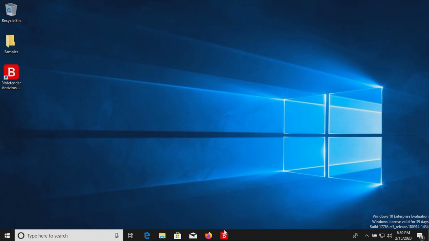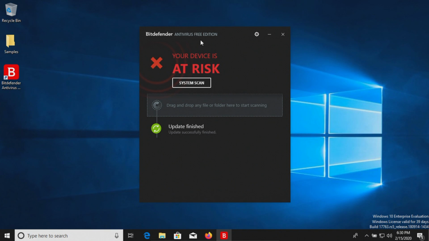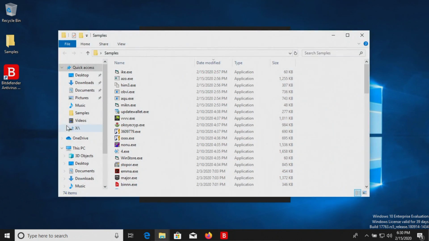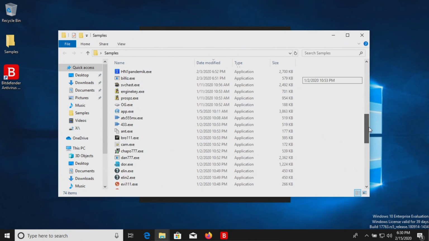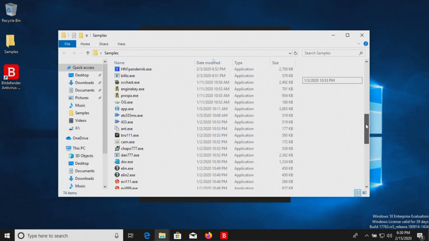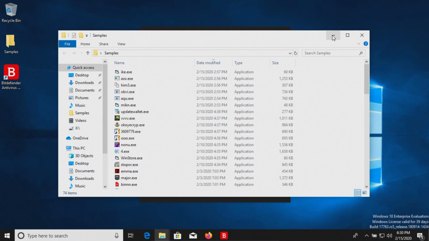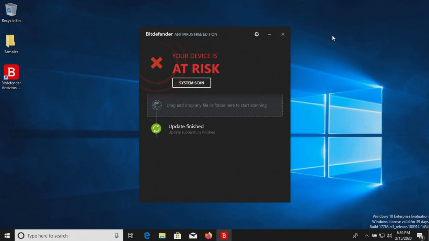Today we are testing Bitdefender. This is the free edition. And I do have a folder with a bunch of samples of malware, 74 samples in total. And so this is our list of items we will use to test Bitdefender to see how well it does as far as protecting us against these threats.